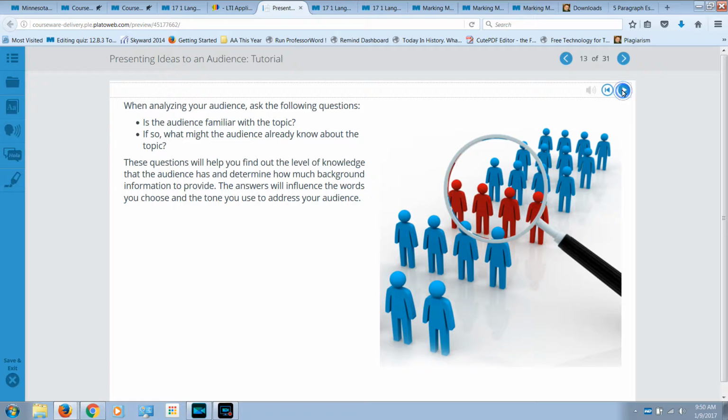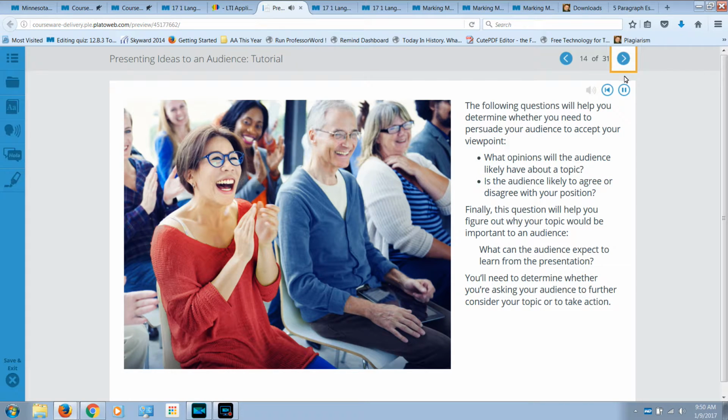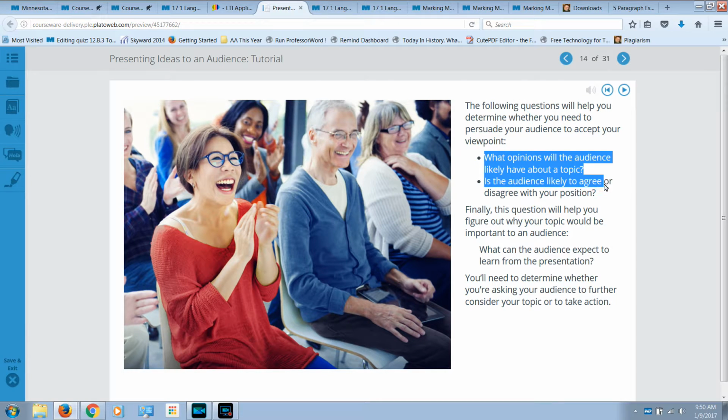When analyzing your audience, does the audience know a lot about the topic? You're going to write differently if they do. If they don't, then you have to provide information that will help them understand. That also informs the questions that you use. If you take a look at these two questions: what opinions will the audience likely have on a topic? Are they likely to agree or disagree with your position? Think about that before you even put those words down on a piece of paper.